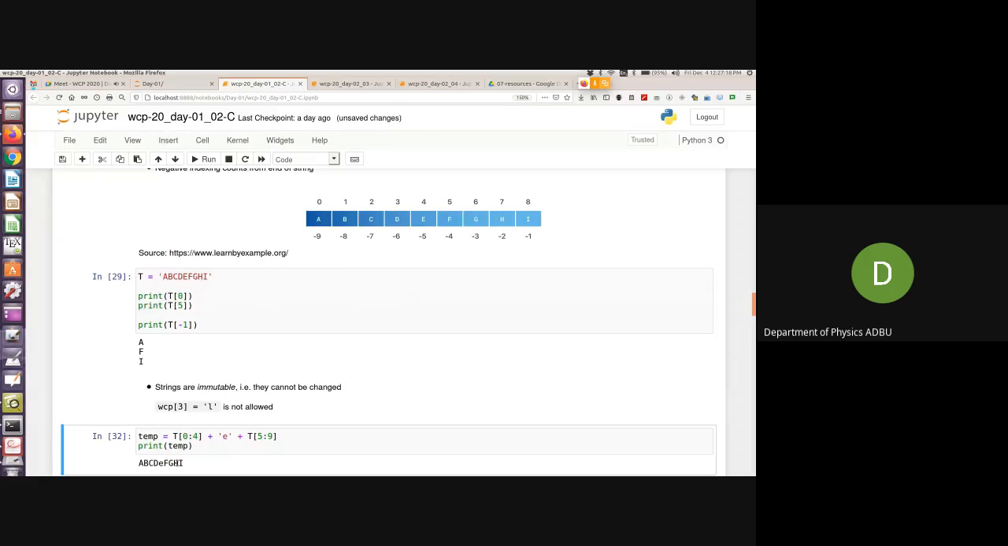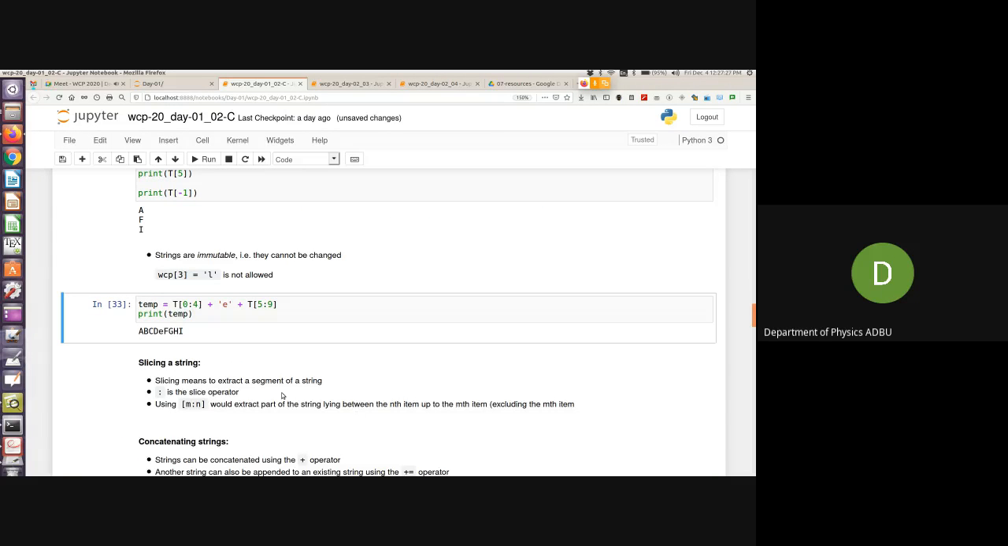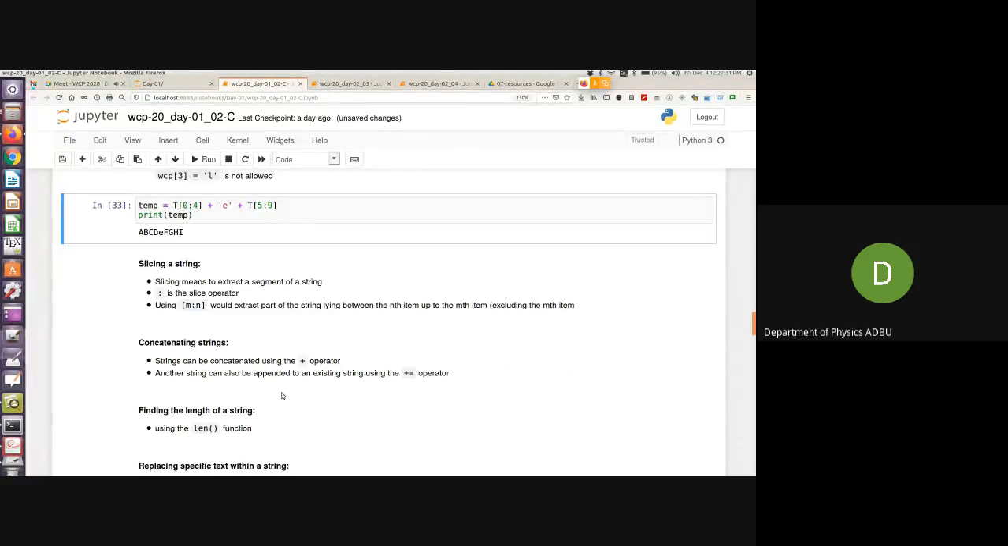So you could do it this way by creating a new string, but you cannot change an existing string. It's not allowed. Slicing a string, you have already seen just now. I have given an example of slicing a string. You can extract part of a string using the slice operator. Let me show here.